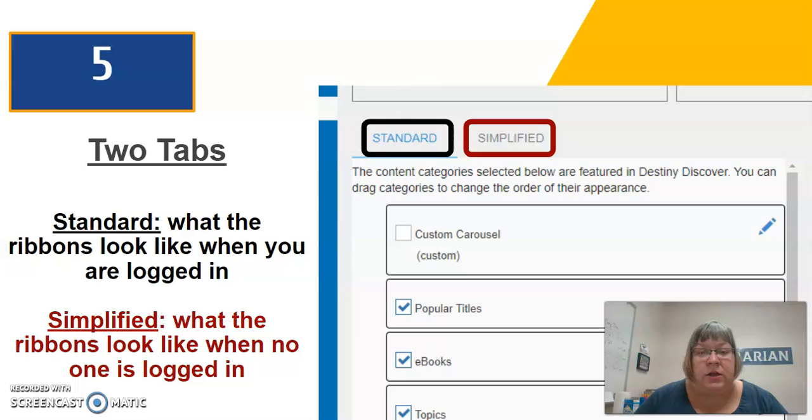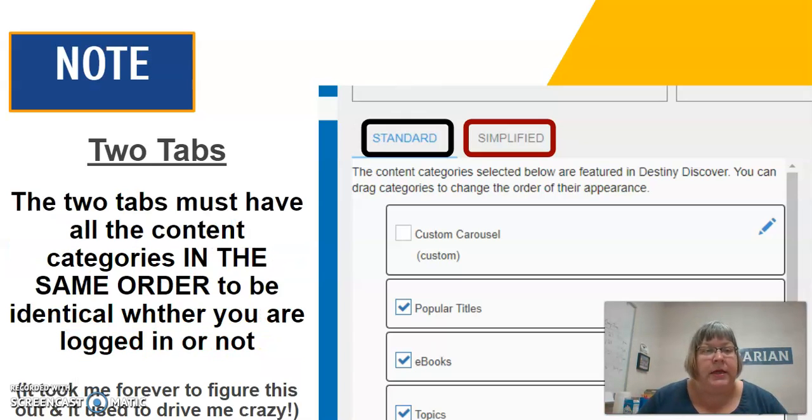And there's two types of content categories. There's standard and simplified. Now, standard is what all of the ribbons are arranged and look like when you are logged in or the student is logged in. The simplified is what you see when you do not have anybody logged in. This is just what anybody coming on the page is going to see.